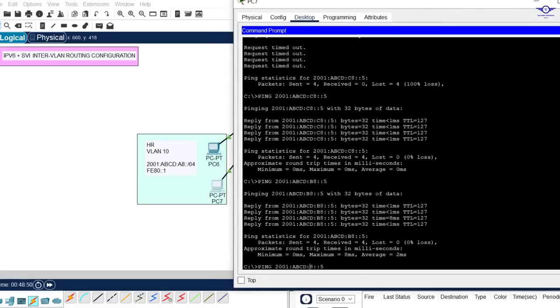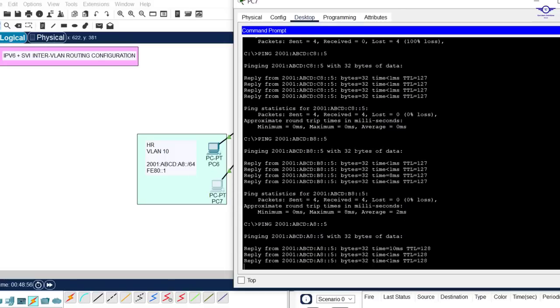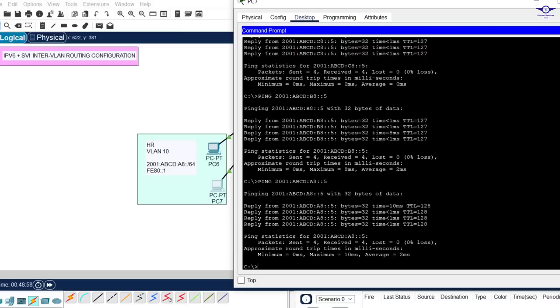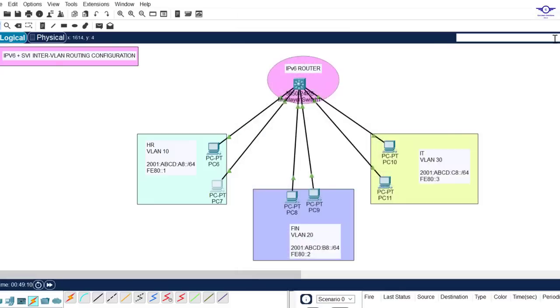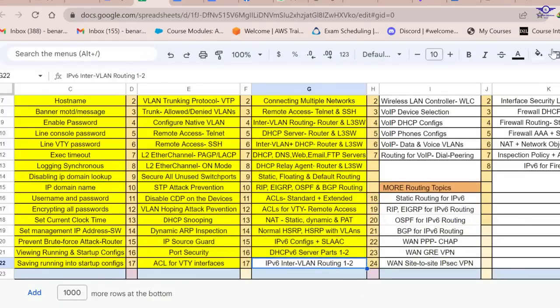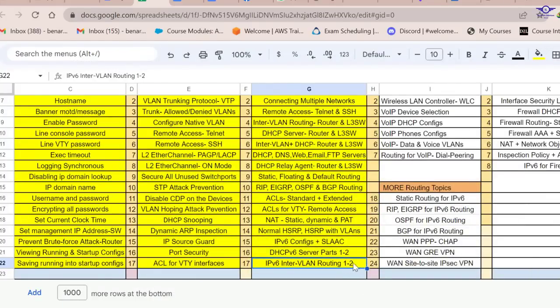What about A8? Was it A8 or 1? Yes, A8. You can see everything is successful. I pinged how many networks? 3 networks. B8, A8, and finally C8 from PC7, which is in VLAN 10. So basically, guys, I believe this video has really helped you know how to configure IPv6 in VLAN routing using the SVI method. So I've just marked that section as done.